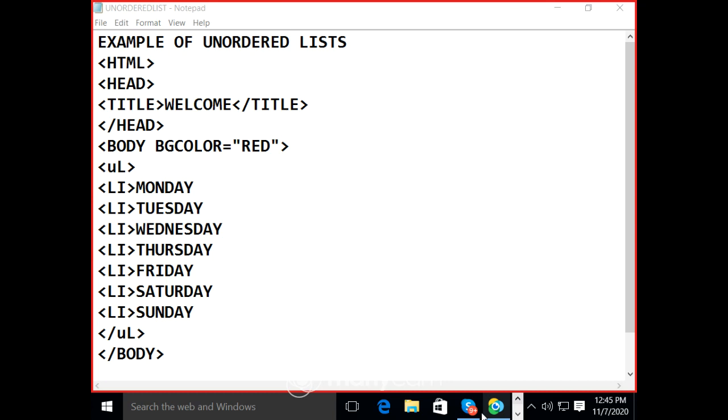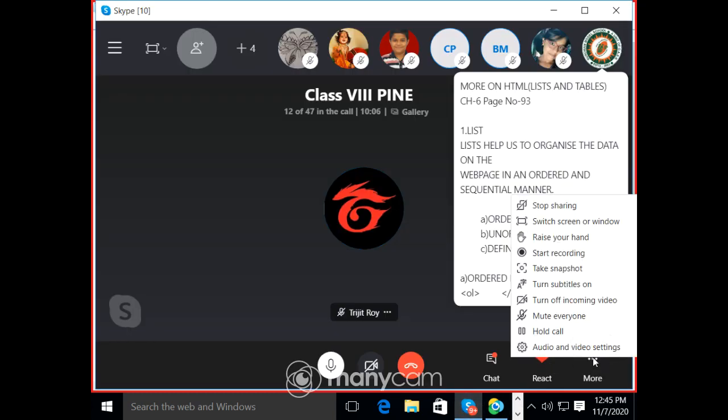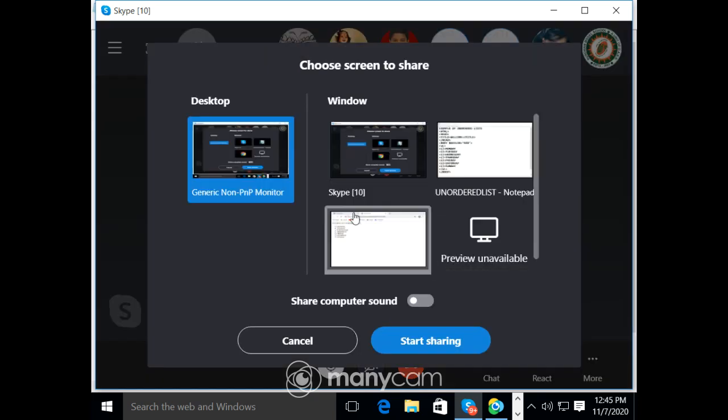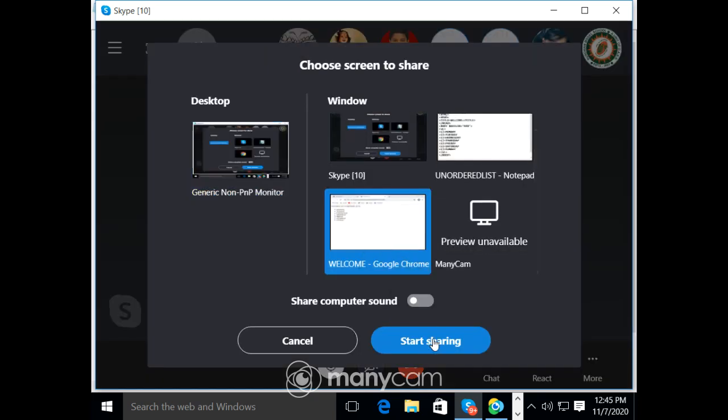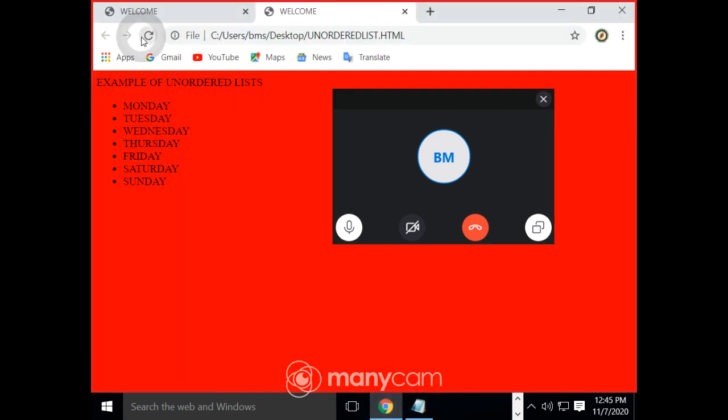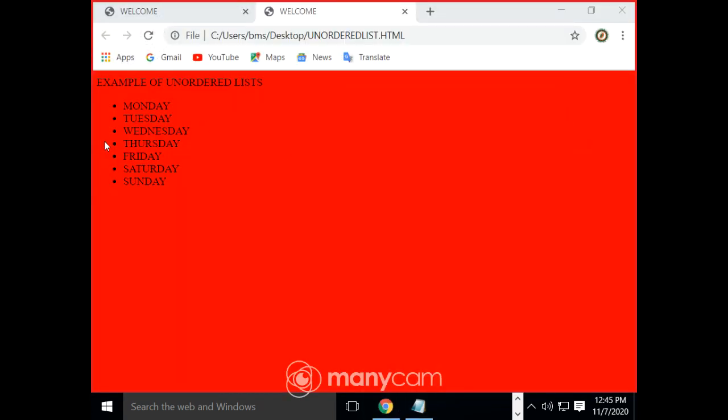Then the output will be, I am sharing the output with you again. Kindly check it. The output is that. Next, I am sharing the actual output again. This is the actual output: the body background will be in red color.